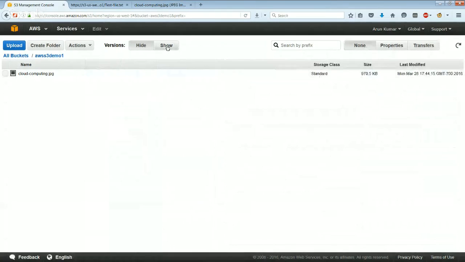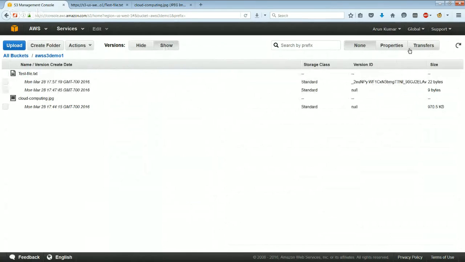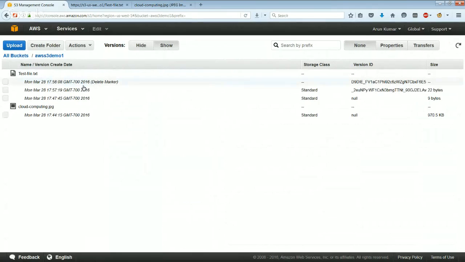But now if you go under the show here, and let me just do a quick refresh here, guys, you see that your test file still exists within your version control. And you can see your version 1, here is version 2, and this is the file from when we deleted it. So this is the delete marker basically. It says, okay, hey, this is the version ID when we deleted this.